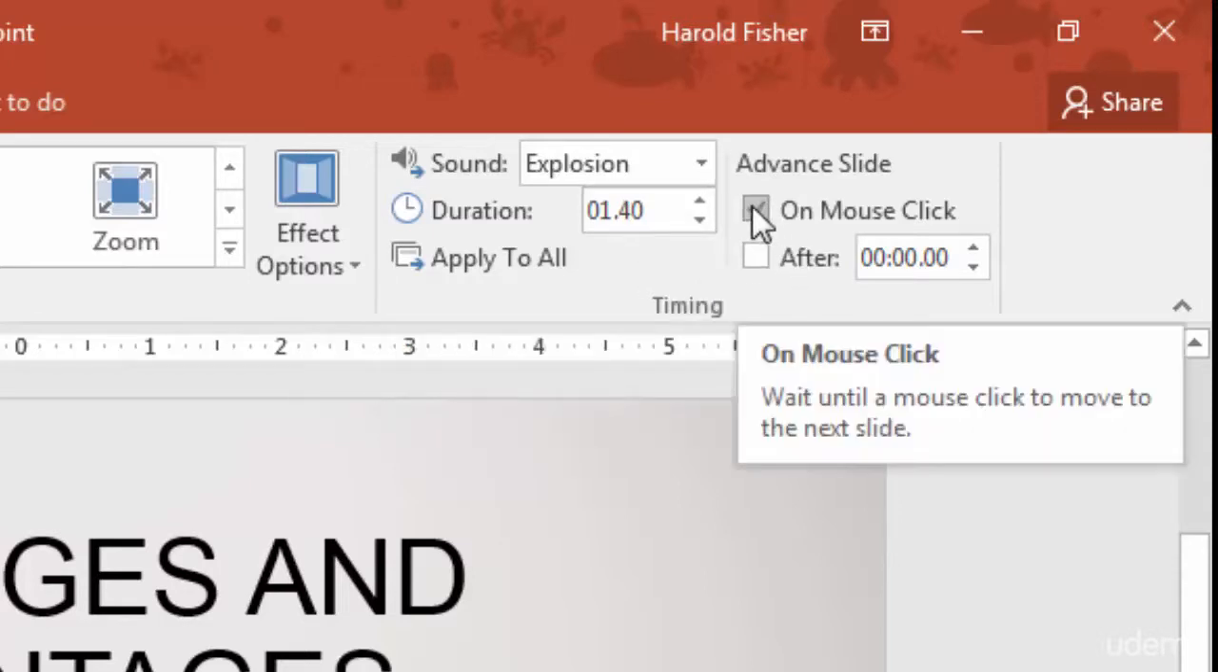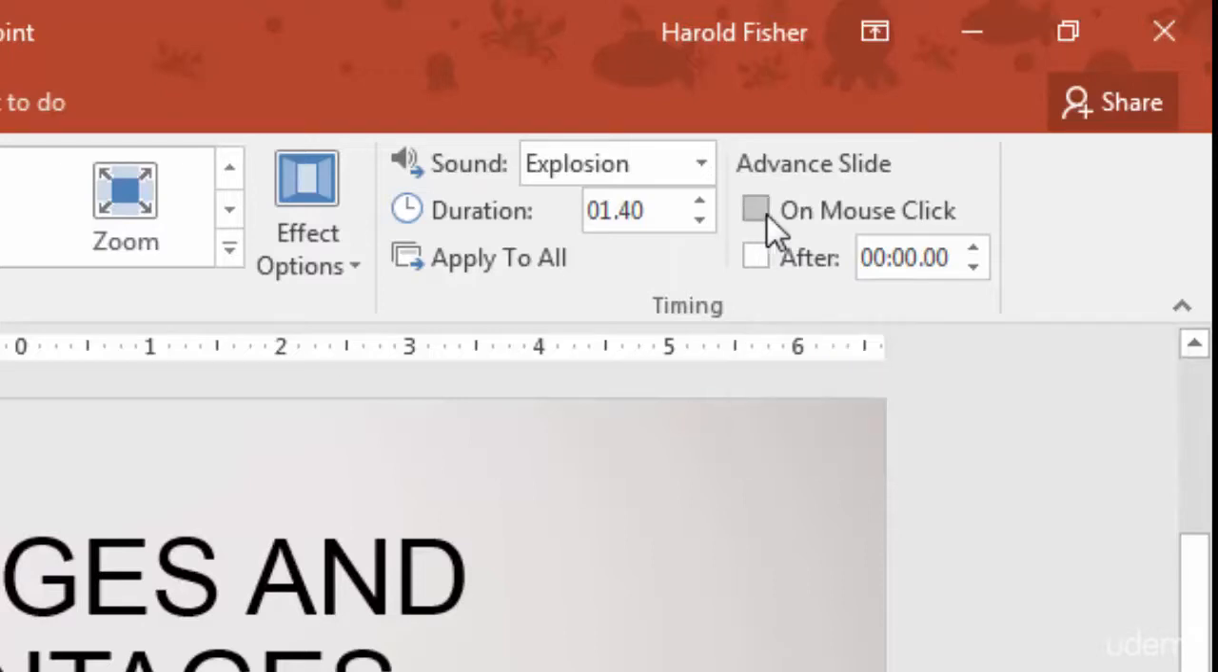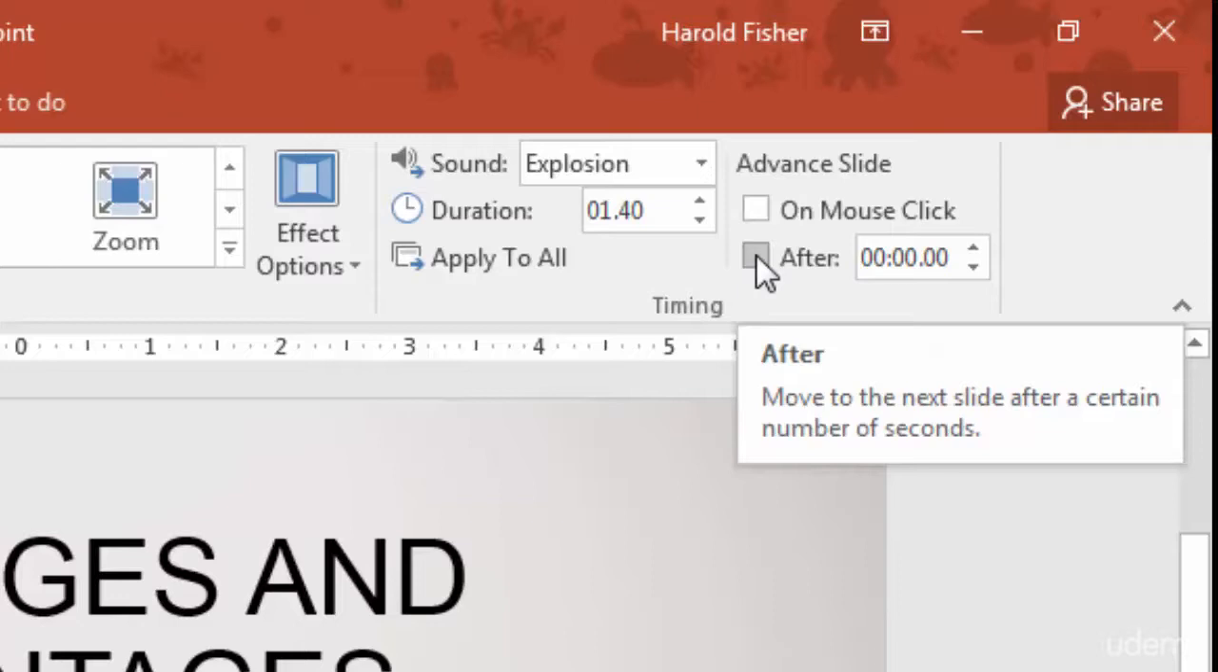And then right now, on mouse click, that simply means that the transition won't occur until we move from one slide to the next. In other words, we make it happen by clicking the mouse. But we're going to uncheck this box here, and then we're going to check after.